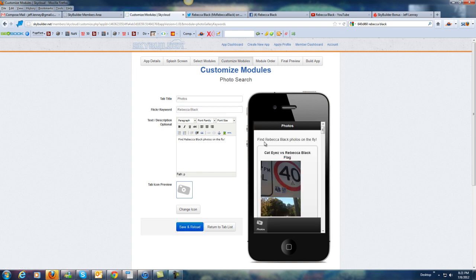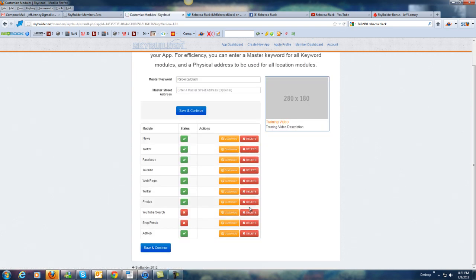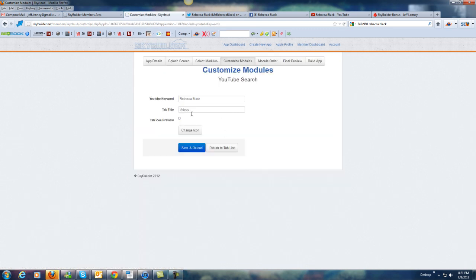And of course, that's just how the Flickr search works. So we're going to return the tab list. Let's see, YouTube search. Now we can search for people that want to maybe find videos about Rebecca Black that aren't necessarily from her channel.